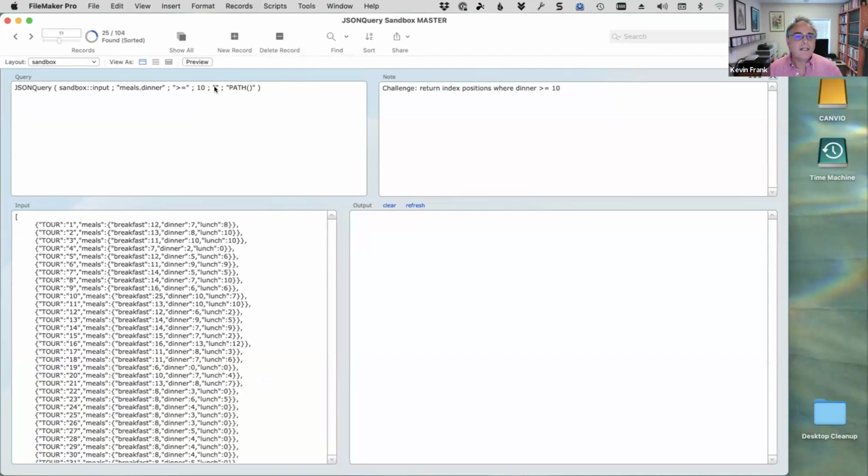I want to bring back the path of the entries where they're giving us 10 or more. We have 10 or more in the dinner. And there we are. We can certainly see that one right there is matching the 2, right?